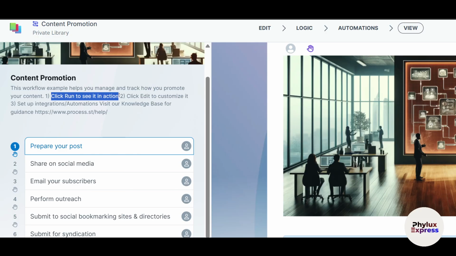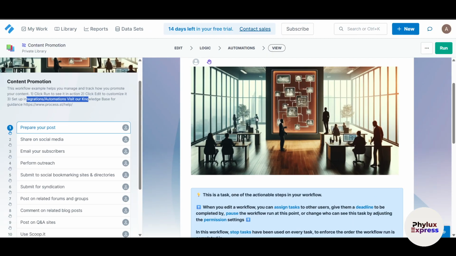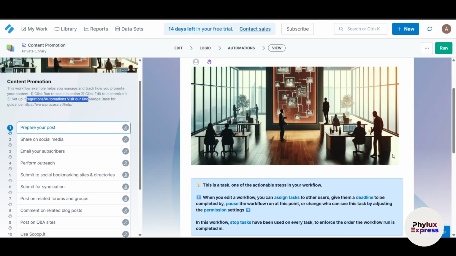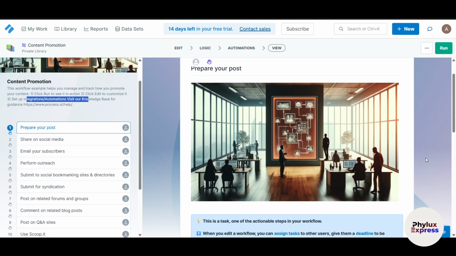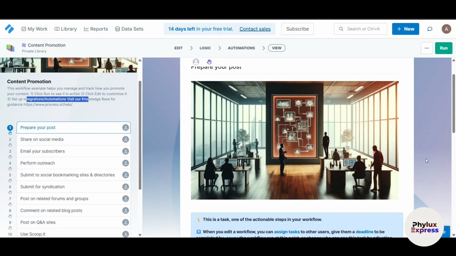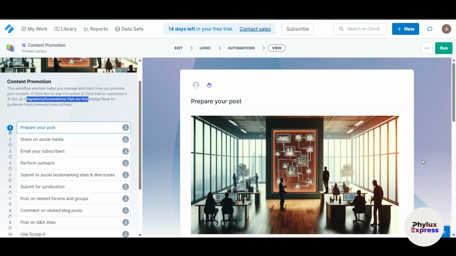Click run to see it in action, click edit to customize it and set up integration. In this video, I will give you a tutorial of both. We will use a preset template, and I will also show you completely from scratch. So let's say this is a template here.